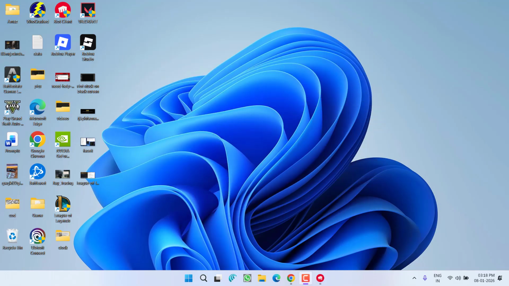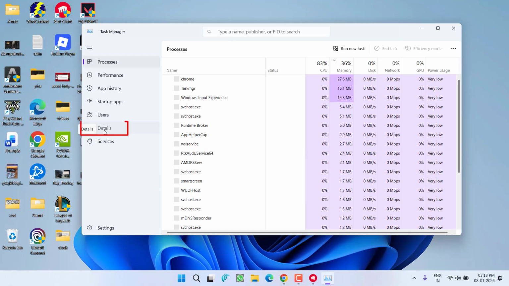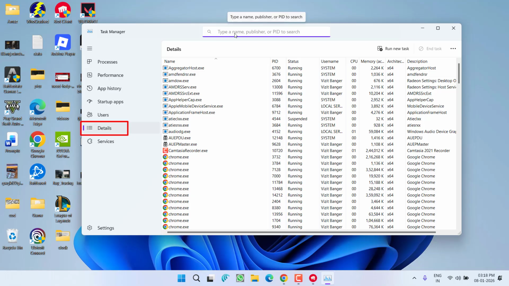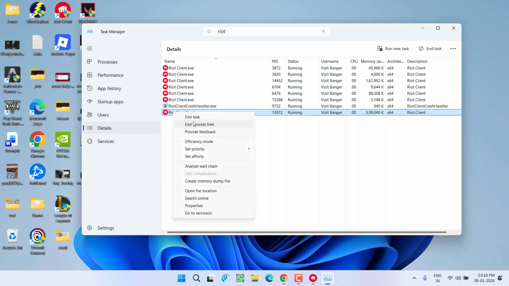First of all, in the basic step, you need to right click on taskbar and choose the option task manager. Now from the left pane, click on the option details and in the search box, type in riot. Here riot client processes must be running. So you need to right click on the process and choose the option end task.